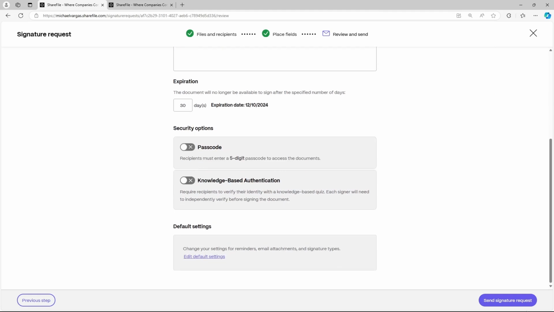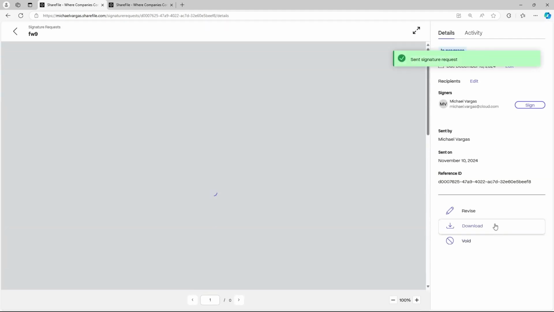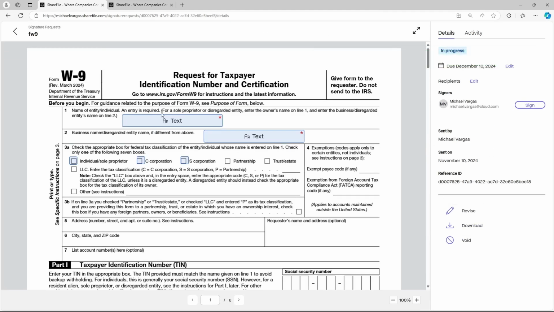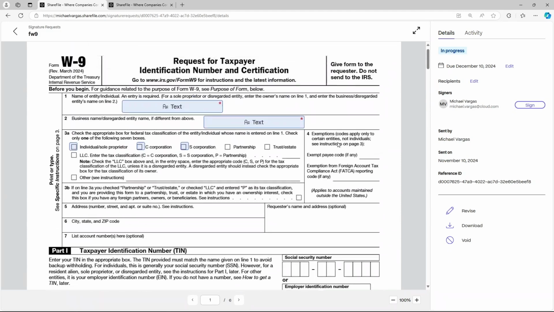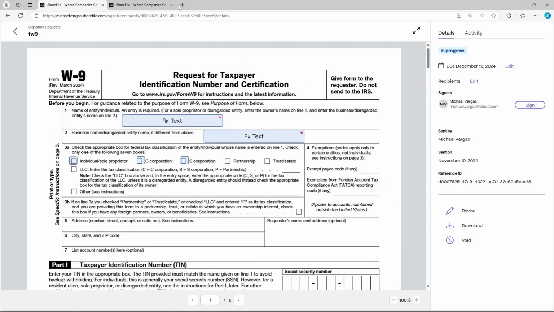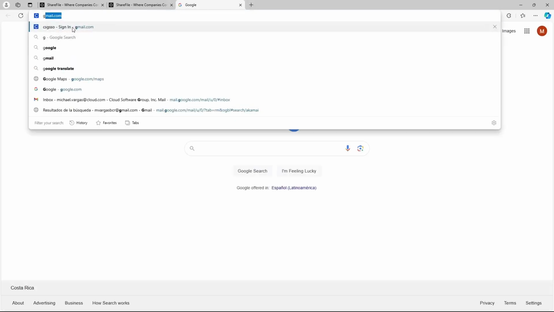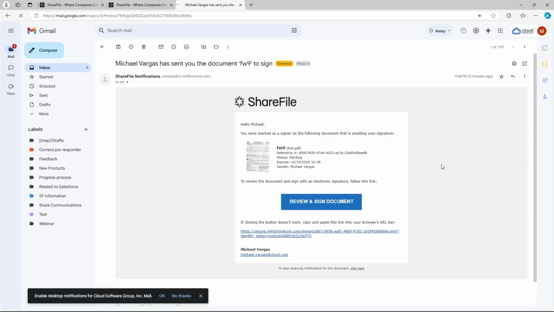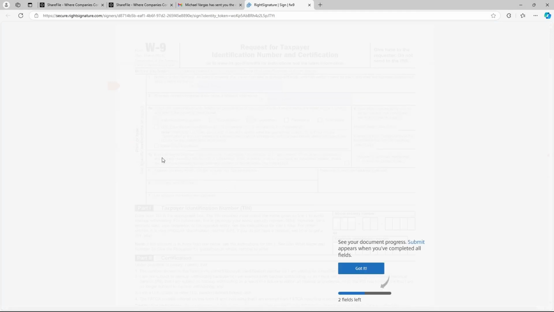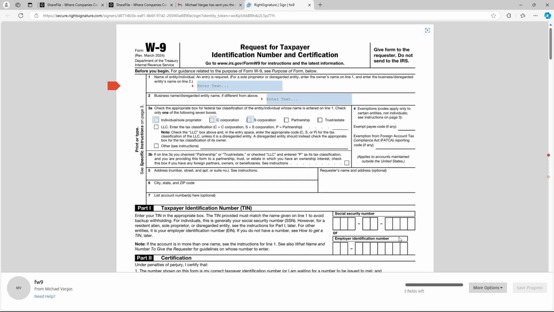And now let me click on send signature request. Okay, as you can see, this is the file. And for example, if I go to my email address, I will be able to see an email that comes from ShareFile. Let me access my email pretty quickly. And this is how it looks. What you just need to do is click on review and sign document. Click on got it. Got it one more time.